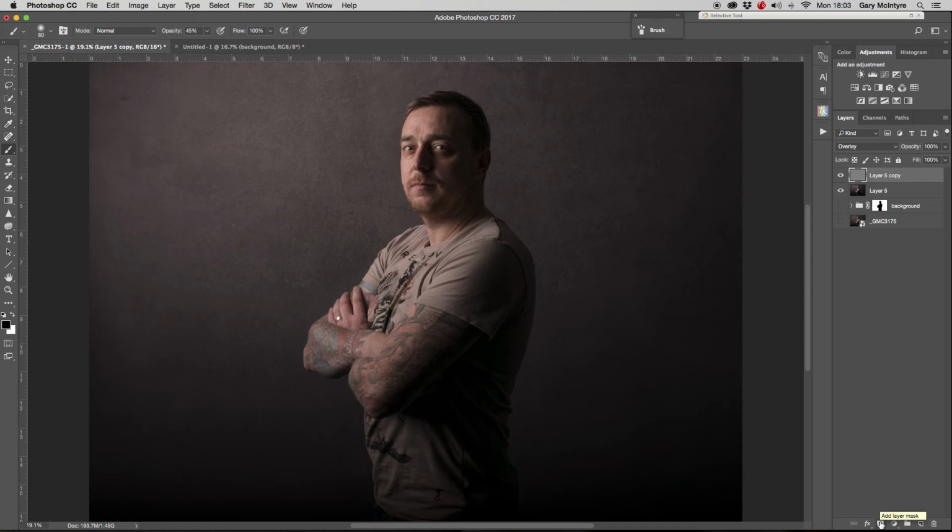This time I'm going to create a hide all mask so that I'm only painting in the areas of detail that I want to bring out. In this case, the tattoo, the t-shirt, the eyes and the facial hair. So I'm going to hold down Alt as I click Add Layer Mask and it disappears. I'm then going to paint in, this time in white.